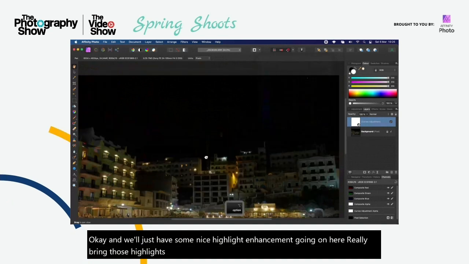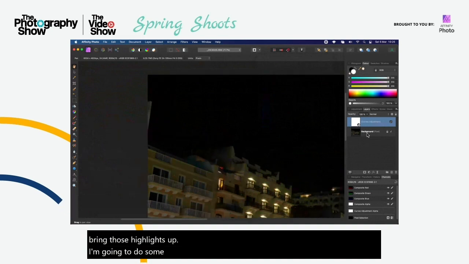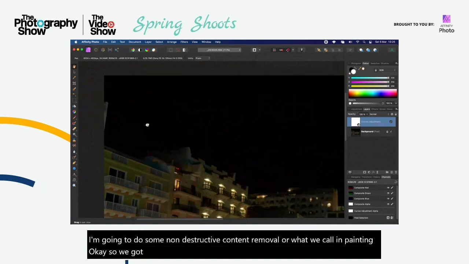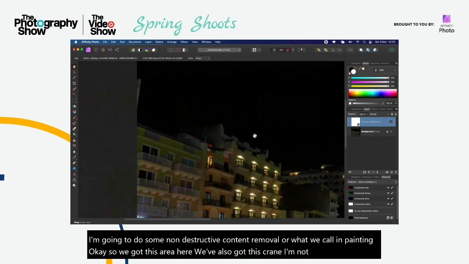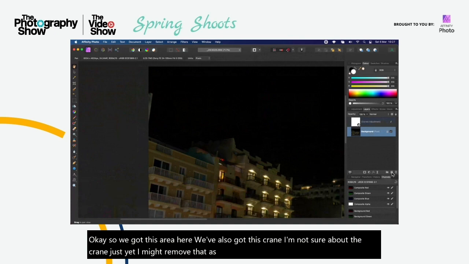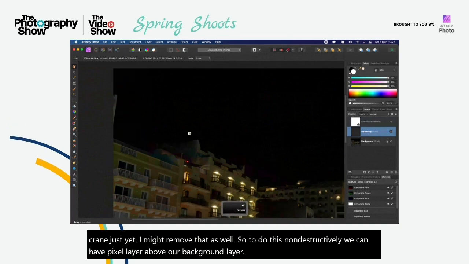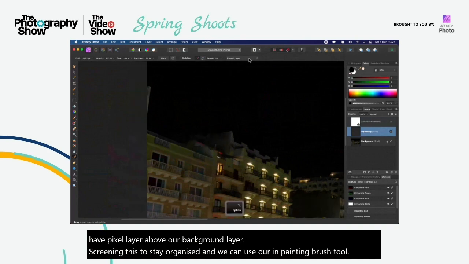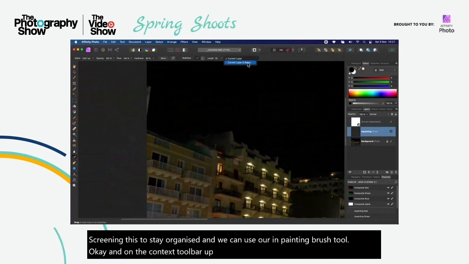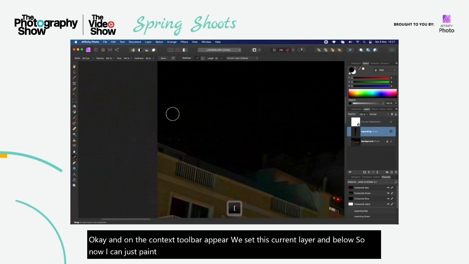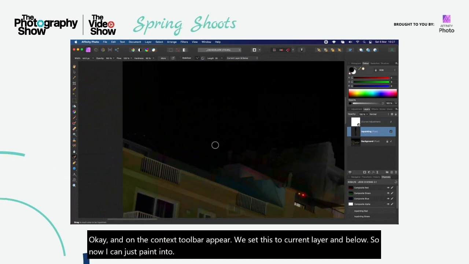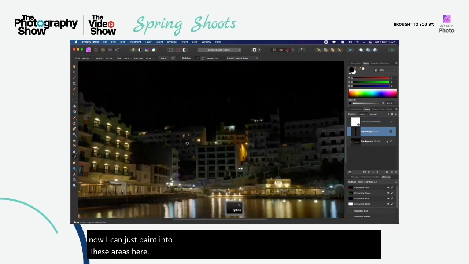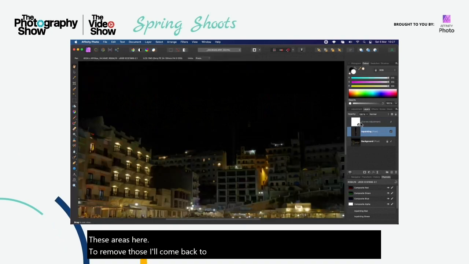I'm going to do some non-destructive content removal, or what we call inpainting. So we've got this area here. We've also got this crane. I'm not sure about the crane just yet. I might remove that as well. To do this non-destructively, we can add a pixel layer above our background layer, rename this to stay organized, and use our inpainting brush tool. On the context toolbar up here, we set this to current layer and below. So now I can just paint into these areas here to remove those. I'll come back to the crane. I'm undecided about the crane as of yet.